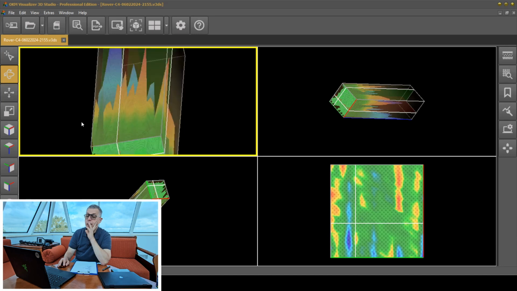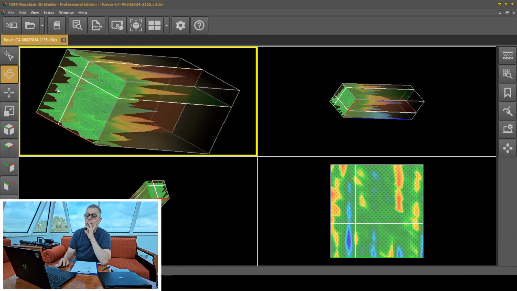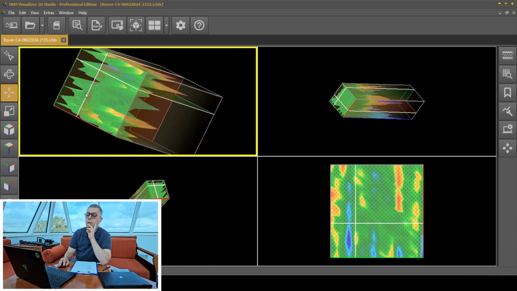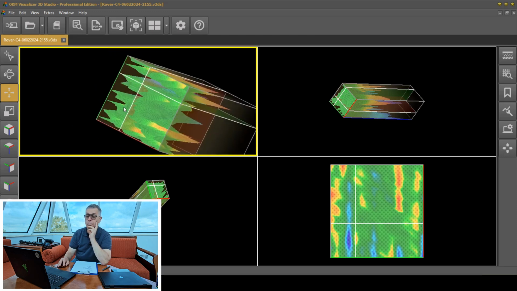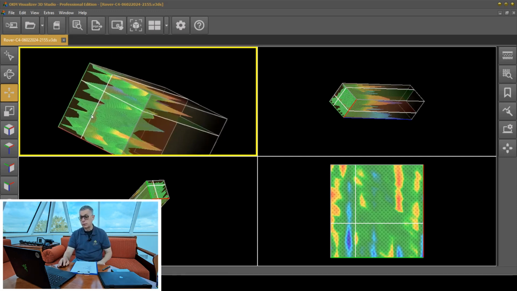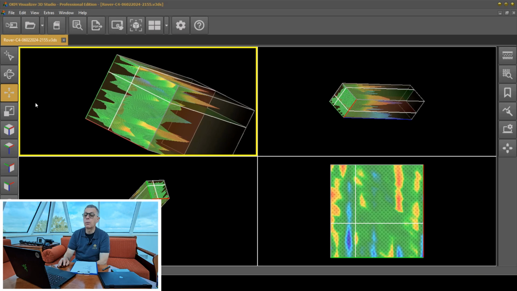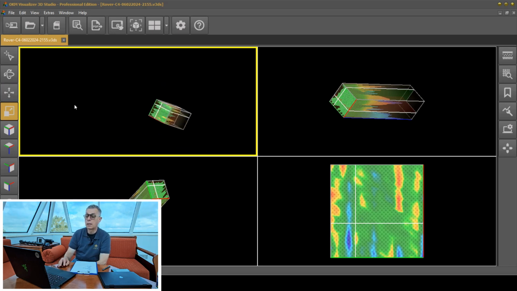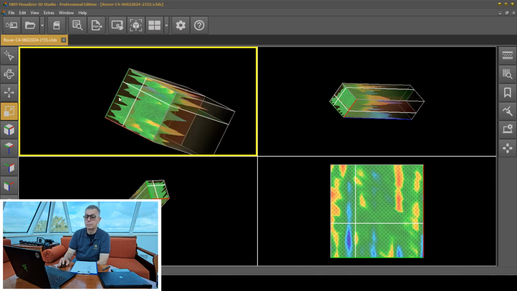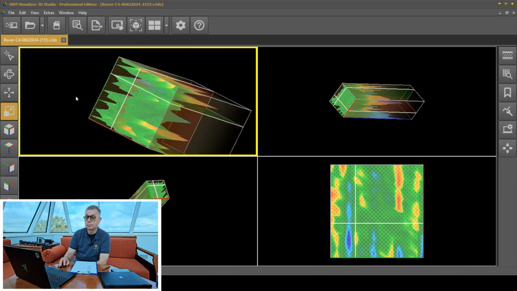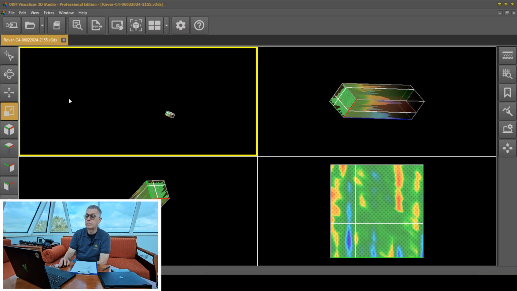Now my rotate, so I can rotate it out. And then I have my position. So when I click here, I can position it left, right, where I want to have it. Then I have my scaling feature. So I can scale it just by clicking on it and holding on. I can scale it by moving the mouse left and right. It'll scale.